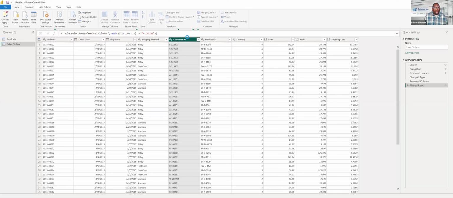Come on, it's thinking about it. It's going to put a little funnel there in the drop down arrow for customer ID to let me know that that information is filtered. All right. There we go. All right, I don't know why that took so long. So there it is, lets me know that's filtered.